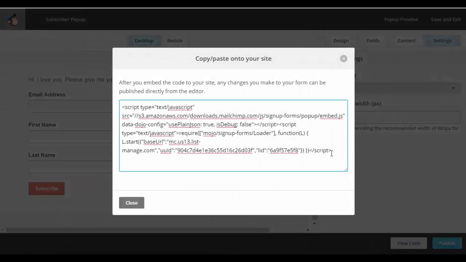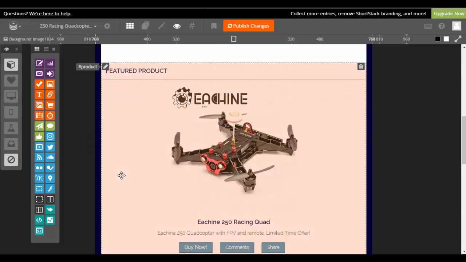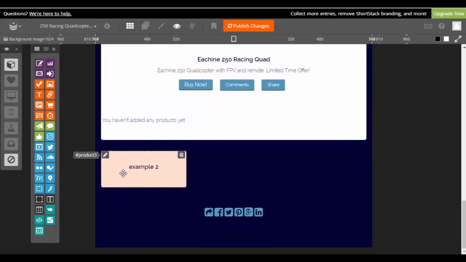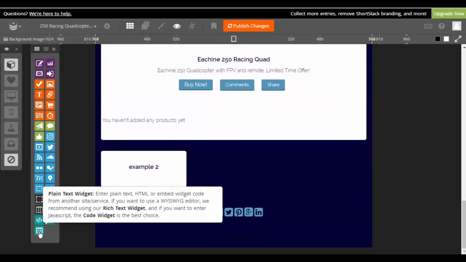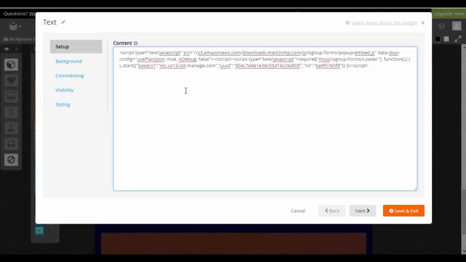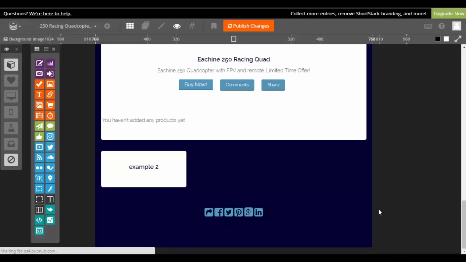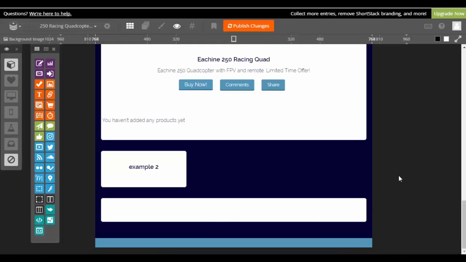Now we take this and we copy it. Go back over to here, and we'll just insert it, this one. Paste it in. Save and exit. Okay, now when someone goes to this page, that pop-up is going to appear for them.